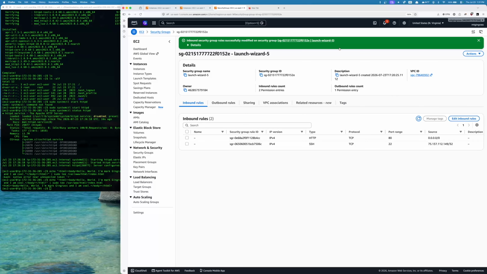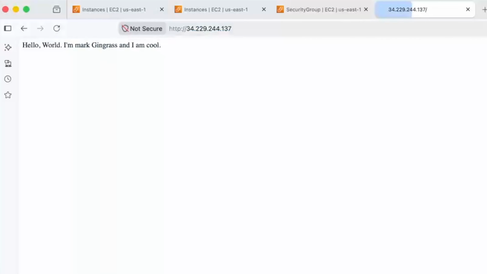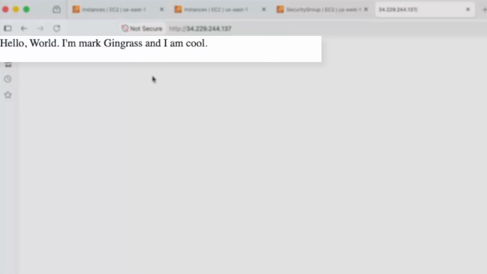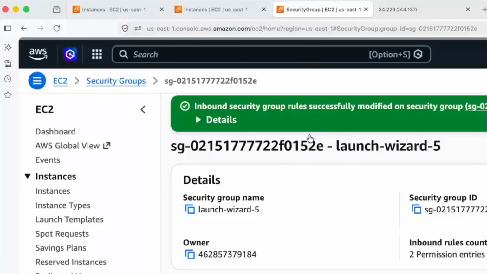And just by saving the rules, you can go back over here and refresh this. And now look what you see. I know it's small. Hello world, I'm Mark Gingras and I am cool. You can go to that website. Anybody can go to that website and it is there forever because that cloud compute is there 24/7 until you shut it off.